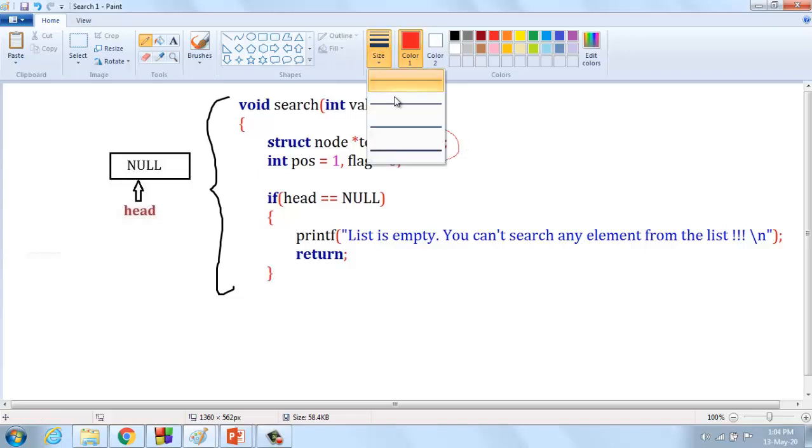What the head value is, it may be 1000, 2000, anything else. And later I am going to define a position as well as a flag value. What is the position value? Position value equal to 1, flag value equal to 0. Later I'll discuss these points.